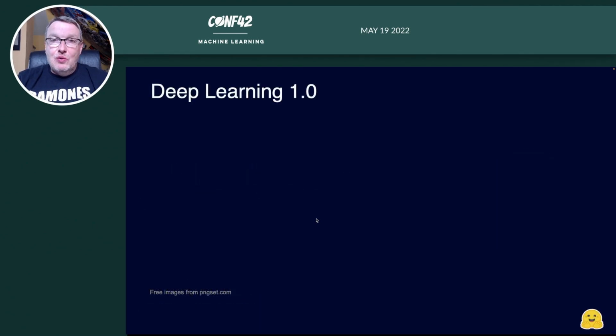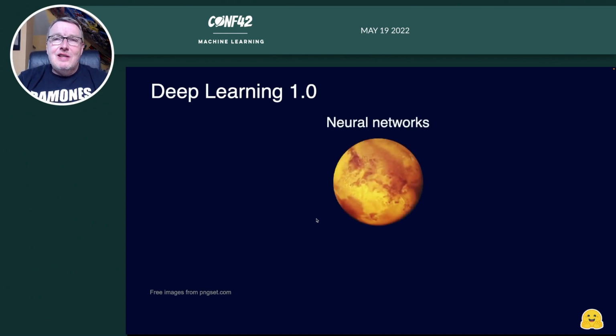A few years ago, deep learning exploded onto the stage, and this was caused by an alignment of planets, so to speak. The first planet was the resurrection of neural networks. Pretty old technology, but brought back and applied to computer vision, natural language processing, and generally working with unstructured data. And that proved to be very efficient.